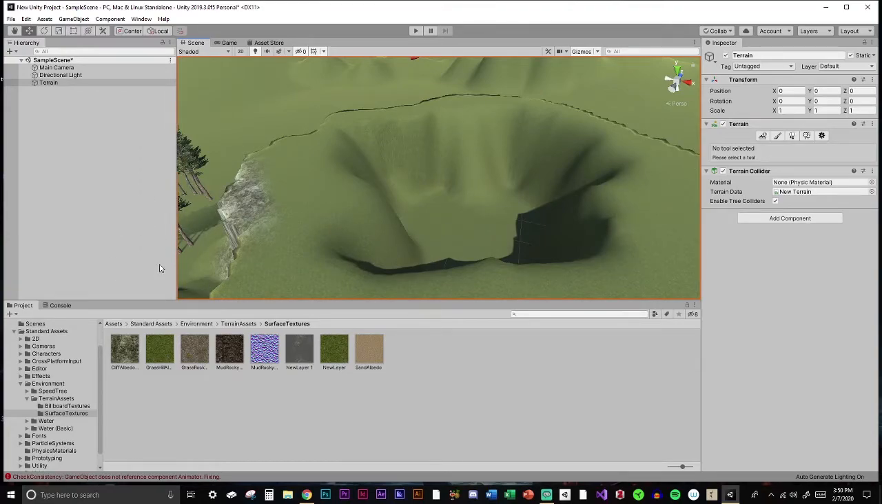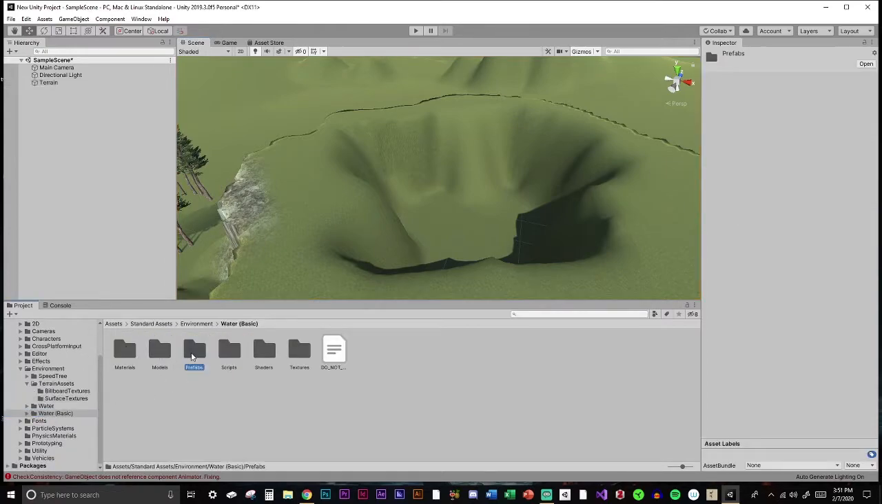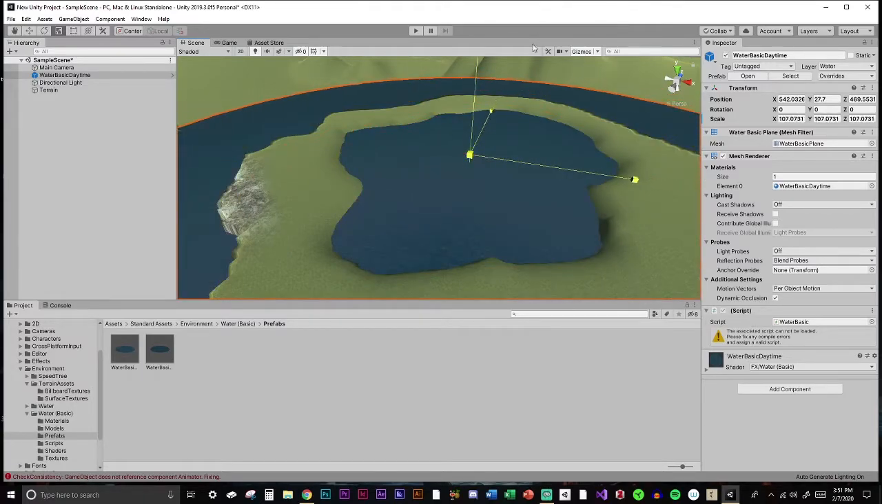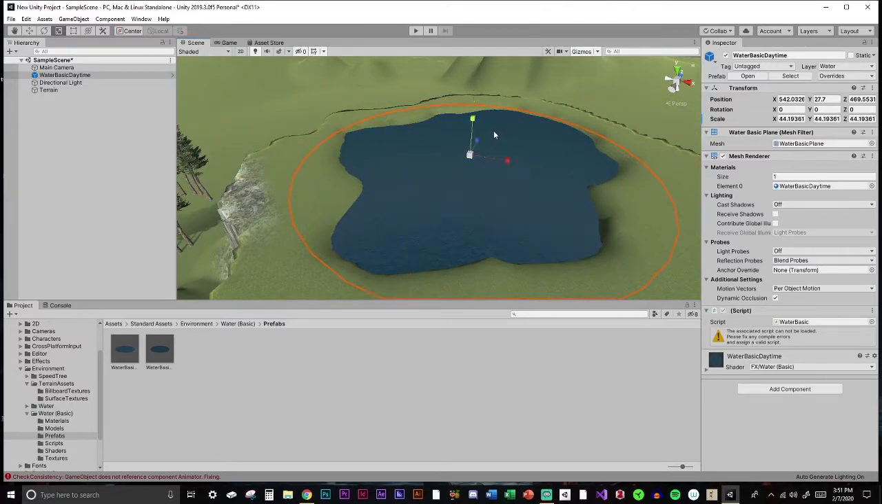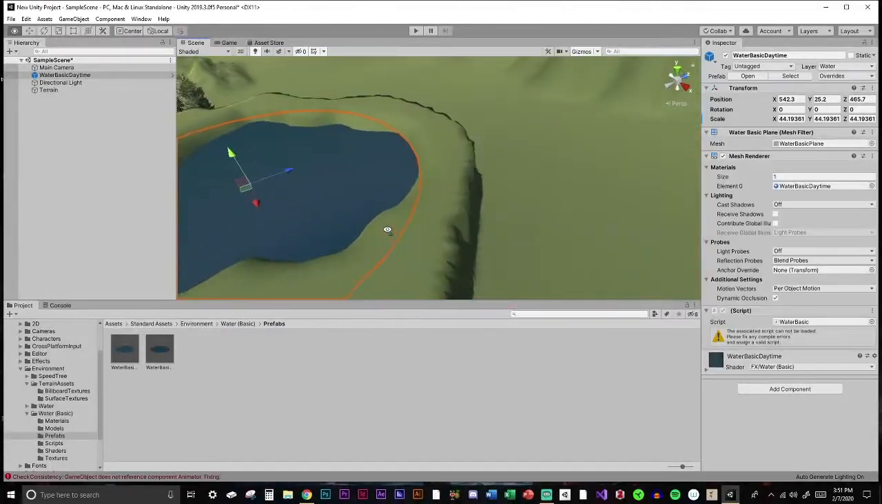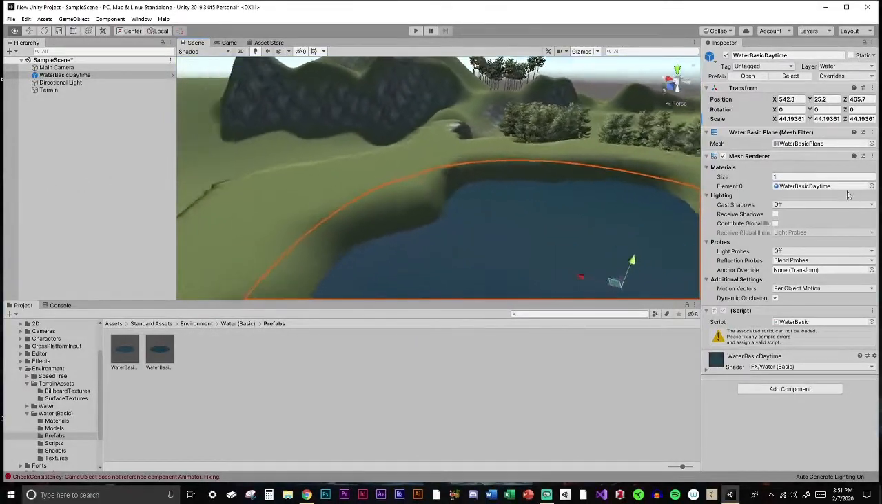Okay. Where is it? Water, basic, prefab. Yes. Oh, that is tiny. Let's just fix that. Ooh. Just drag to the size that you need. Put it where you need it. And voila, you have water. It just makes everything look prettier.